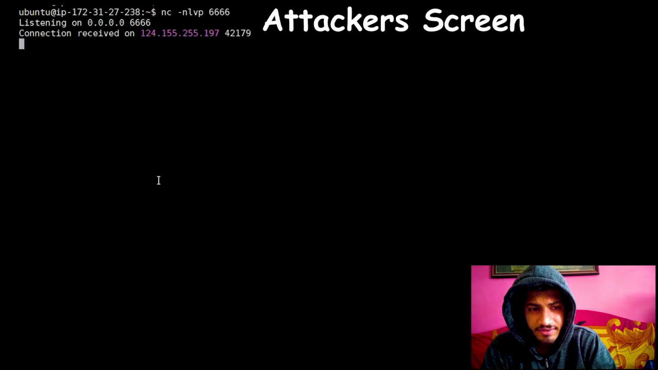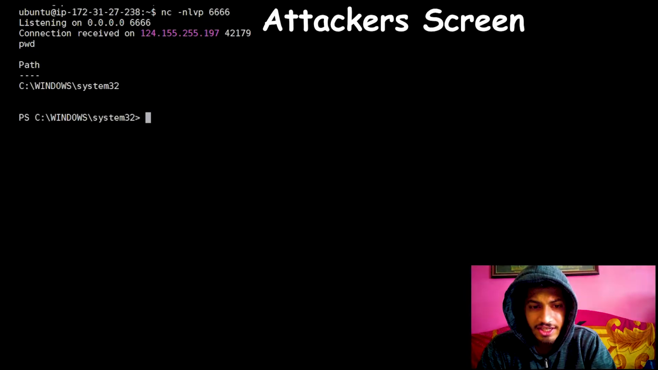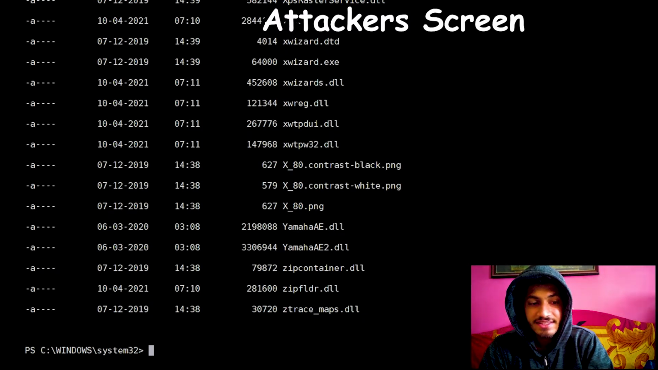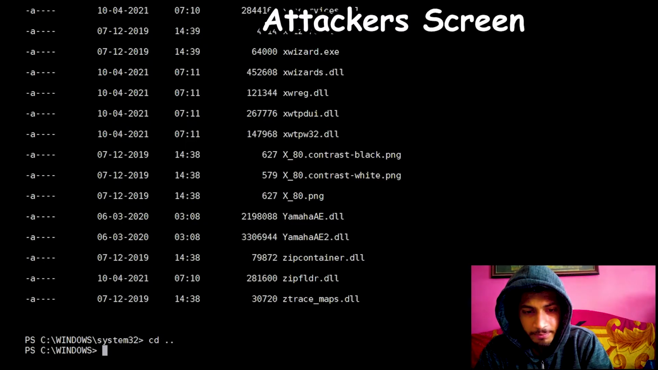As you can see, we have just received the remote shell from the victim's device. Now let's try executing some commands like pwd. Let's do a directory listing by typing dir. As you can see, we are able to see the files in the current directory. Now let's go to the users directory by going back.